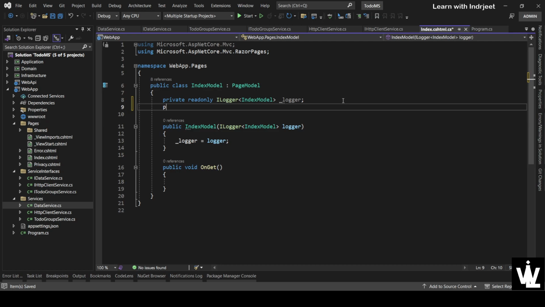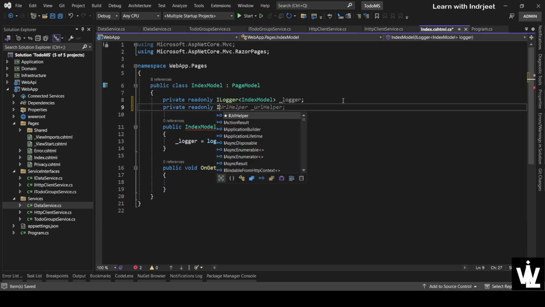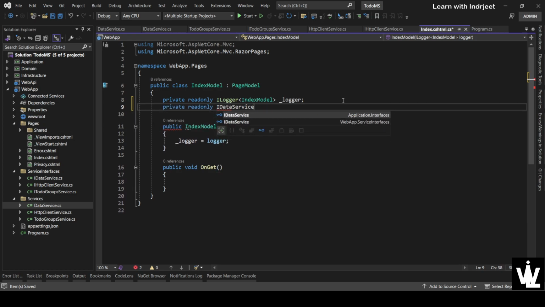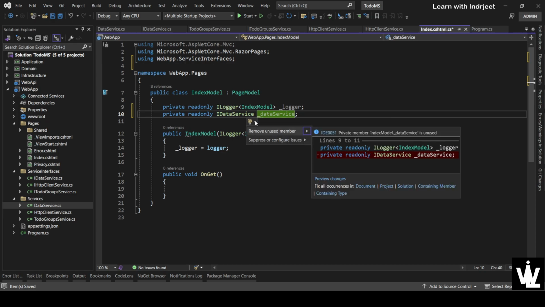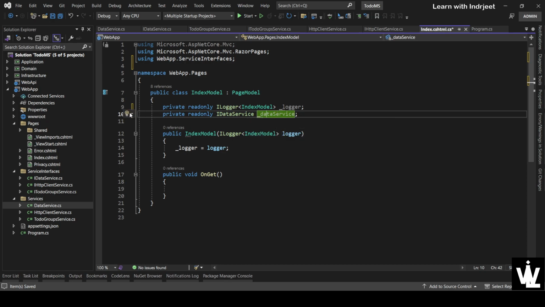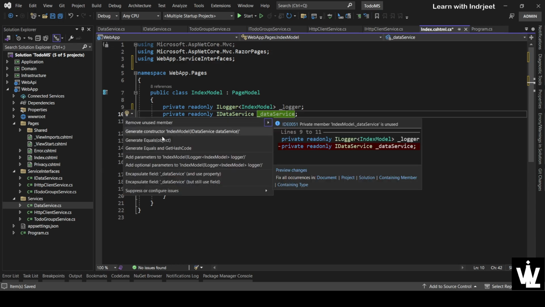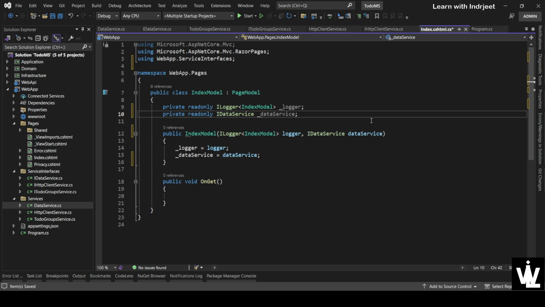So private read only iData service that we want to take from web app service interfaces, and the name will be underscore data service. Okay, and we want to inject this. Yes. So add parameter to this constructor. So it is now injected through the constructor.